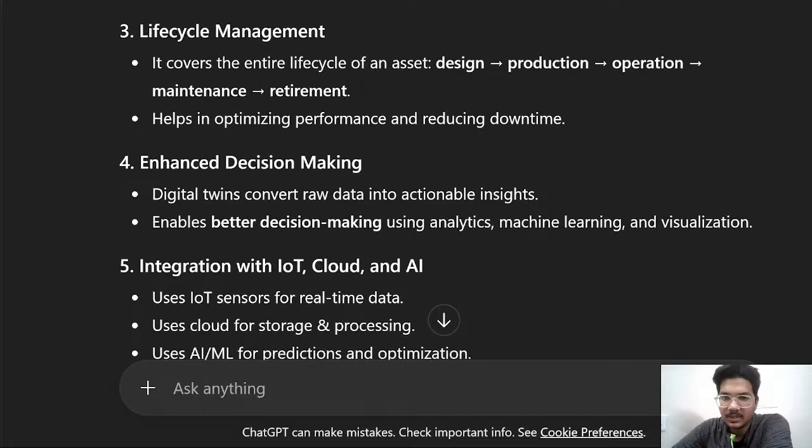Life cycle management. It covers the entire life cycle of an asset, that is, design, production, operation, maintenance, and retirement. And it helps in optimization of performance and reducing downtime.